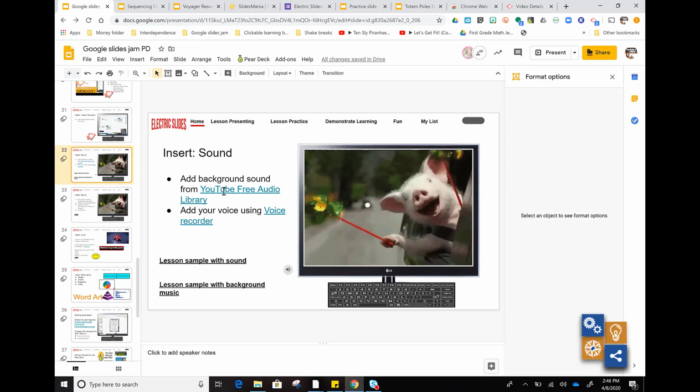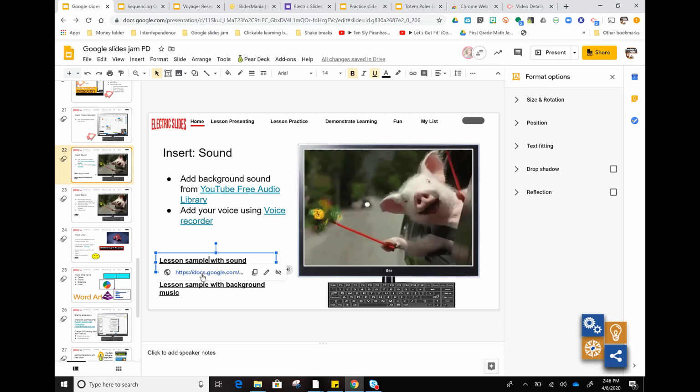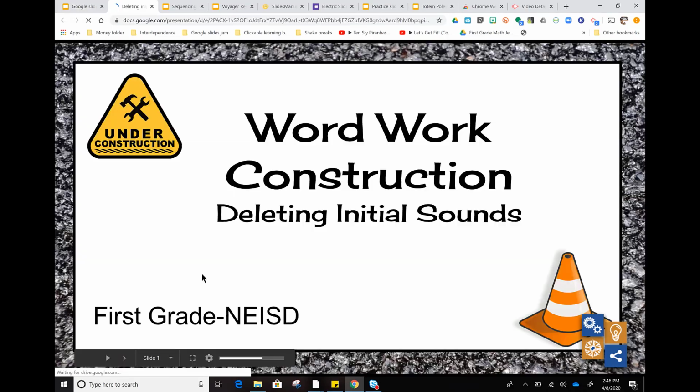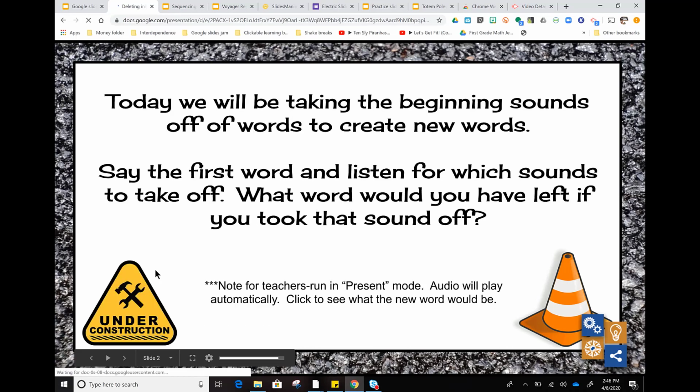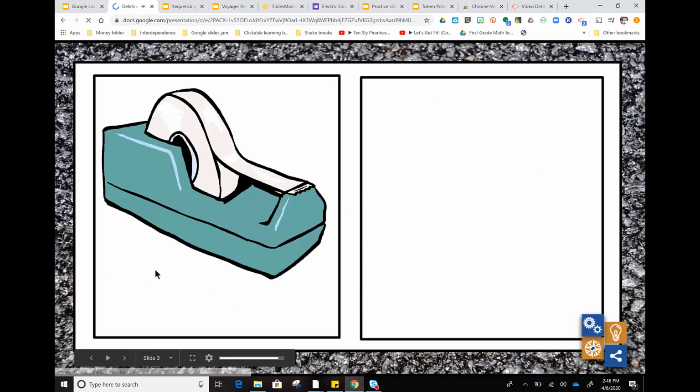Let me show you a little bit about what that looks like, and then I'll show you where to get them. Here is a word wall review that I did with a words work lesson. And I actually was able to say the word tape.